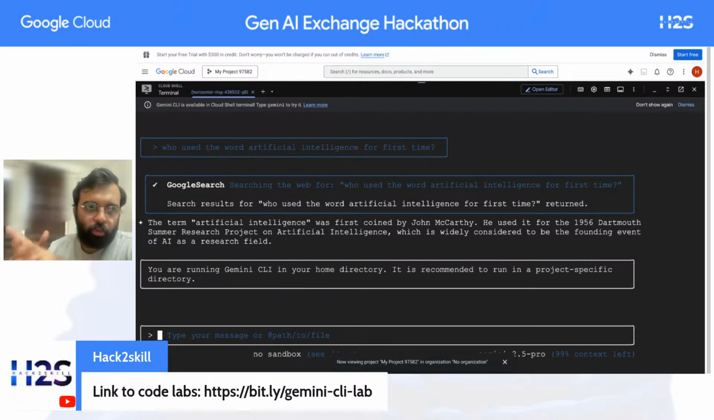Shell and agent mode. Shell mode will help you write terminal commands inside Gemini CLI. In agent mode, either you can ask questions or you can give some task which the agent can perform, right? So there are two different kinds of modes over here.